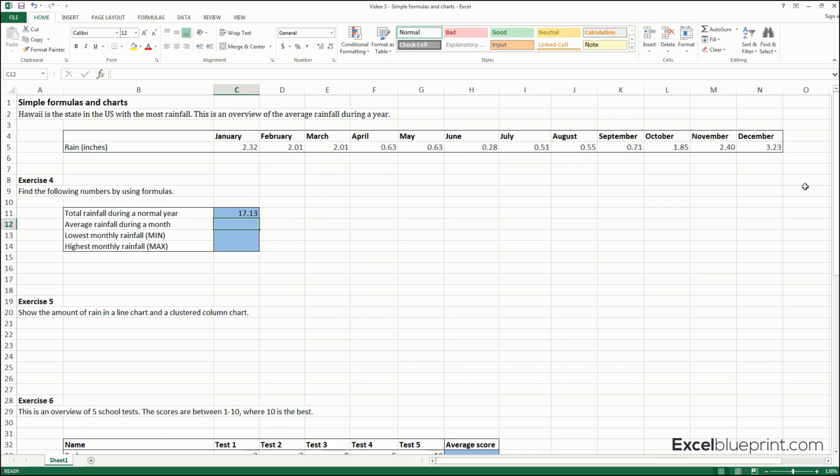Next, we're going to get the average rainfall during a month. Once again, we're going to go to the same group, choose average, and then using the white plus sign, highlight the cells we want to average. Once we've completed that, we hit enter and we see that the average rainfall per month was 1.43 inches.